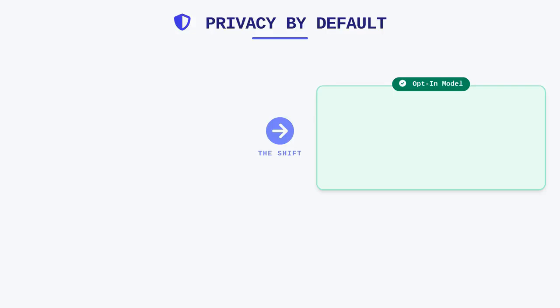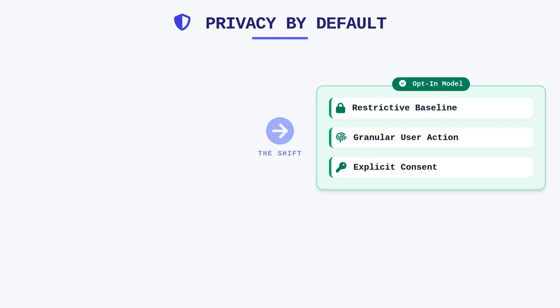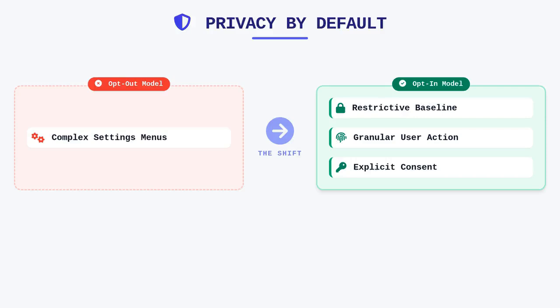System defaults are perhaps the most powerful implementable lever an engineer has to influence user privacy outcomes. When we design for privacy by default, we are choosing the most restrictive configuration as the baseline state, requiring explicit, granular action from the user to elevate their exposure. This is fundamentally different from a system that asks a user to opt out via a complex settings menu, which is effectively a dark pattern that relies on configuration apathy.